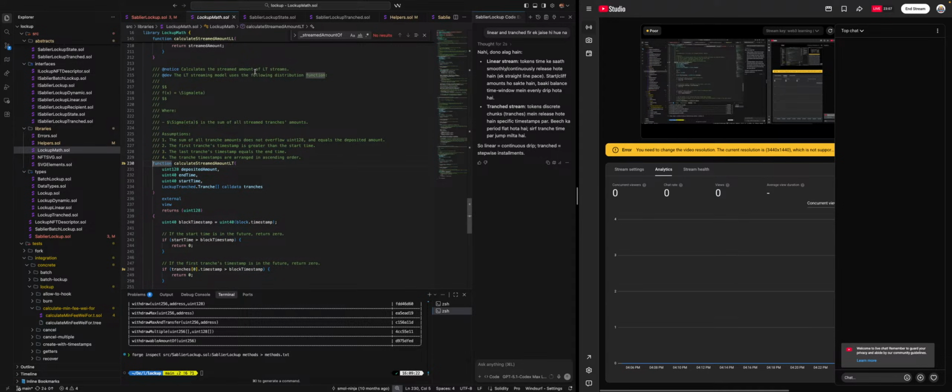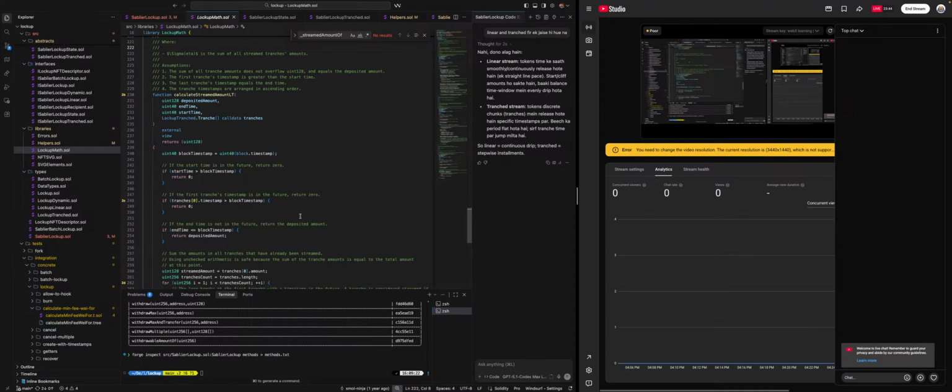So let's review. Calculate the streamed amount of LT streams. This LT streaming model uses the following distribution function: sigma is the sum of all. Okay, let's understand it.